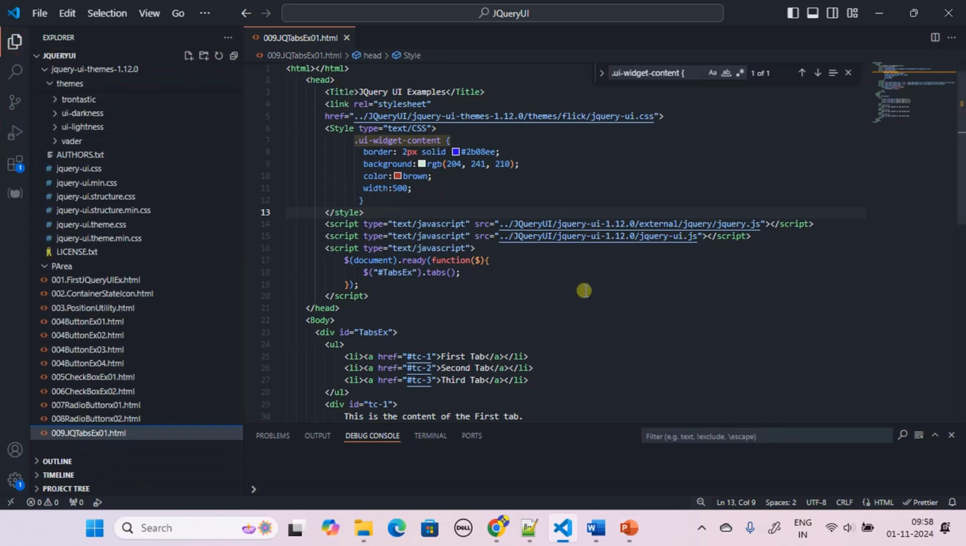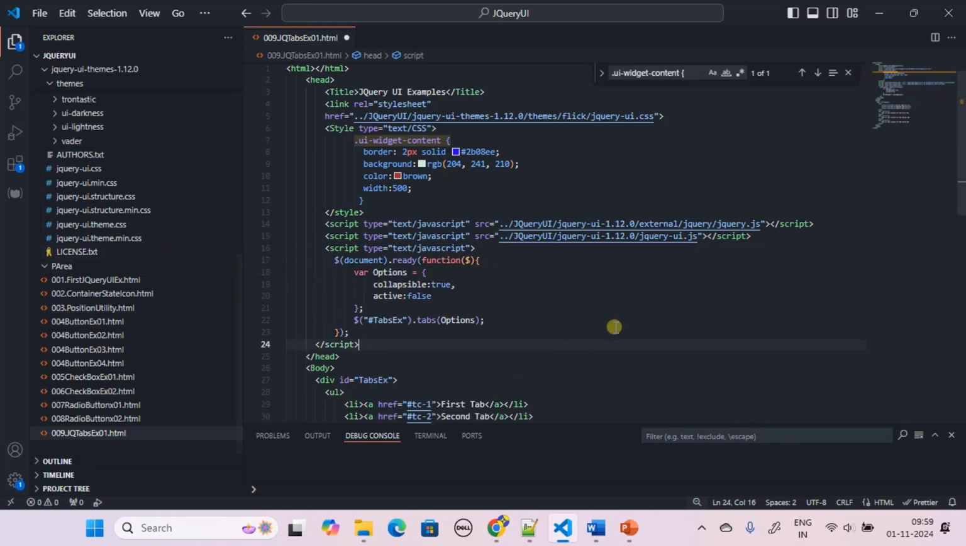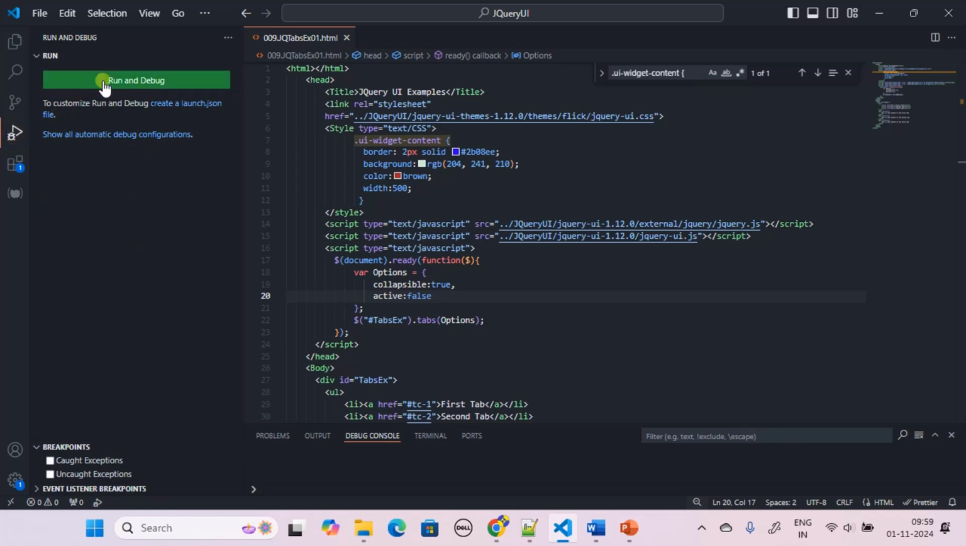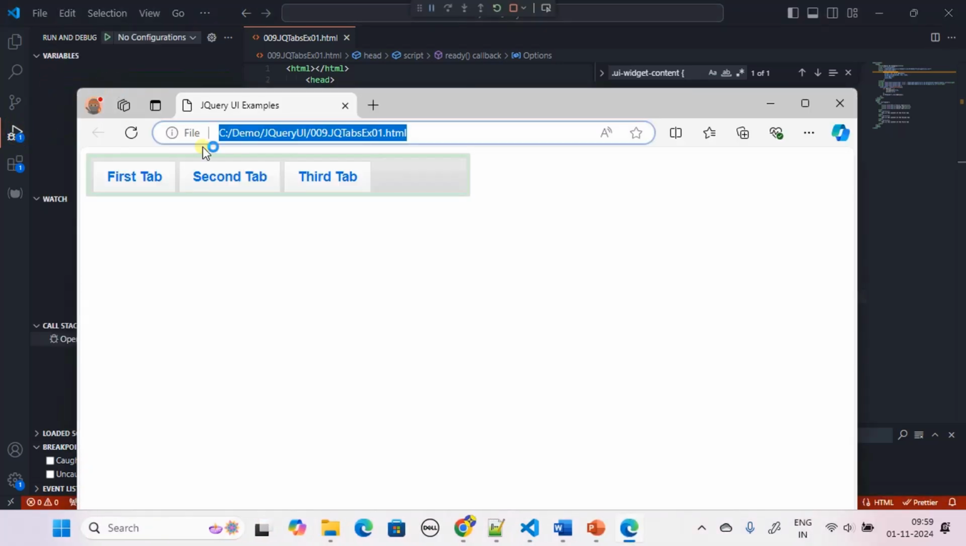Okay, let's make use of this same example, and here is our $document ready function, right? So this is our script part and we will replace that with our new code, right? This time we are using the option, and when we are creating the tabs we are passing this option. So the options are set with the collapsible as well as active. Now let's run, and you can see none of the tabs will get displayed, right? All are in collapsed state.